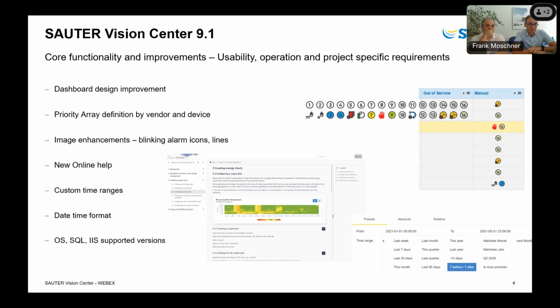Also, there is an image enhancement. Those pictures and images that you are creating in CASE Vision with vision index 13, you are able to create these blinking alarm icons, for example, and lines. Maybe some of you have wondered that in earlier CASE Vision versions there is a vision index 9.1, even though we had not released 9.1 at that time. But now it's clear: you could use it for those functions.